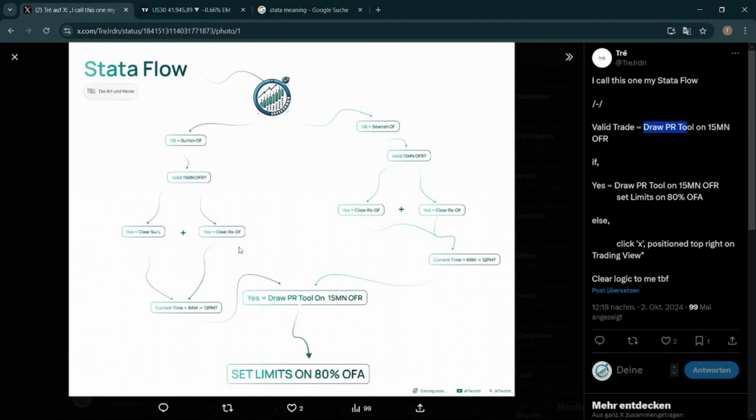If it isn't present, yes equals draw PR tool on 15-minute order flow range, then that X is fake taken. But what does it really mean though, this state of flow? It stems from my understanding of price's delivery and me putting it into the model or methodology that I currently utilize, so much that it's clear from top to bottom in regards to hierarchy. Yeah, hierarchy, if that makes sense.